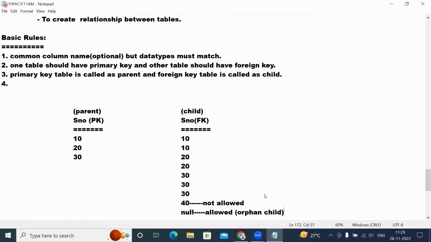Yes, parents are there, but who is that parent? We don't know. Without a parent, there is no child. Yes or no? Without parents, there is no child. So that means parents are there. Orphan child, parents are there, but who is that? That we don't know. So that's why null is allowed.